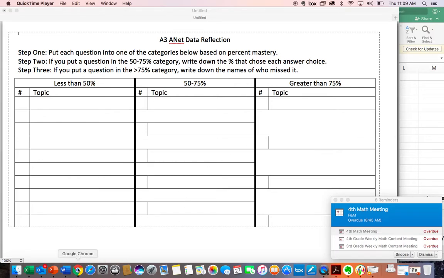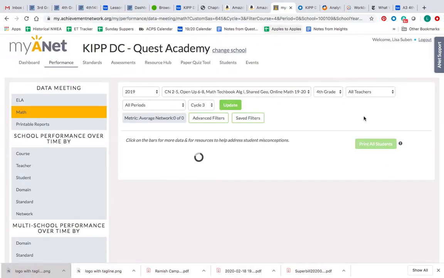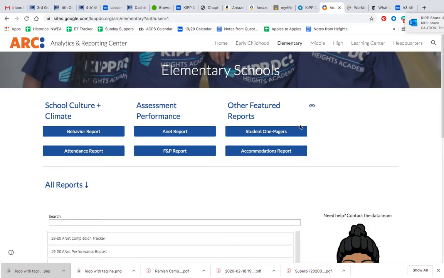Okay, I wanted to quickly record this video to show you how to access data. I was going to show you on my ANet, and this circle has been spinning for the entire time. So forget that. I would go in through ARC, right?